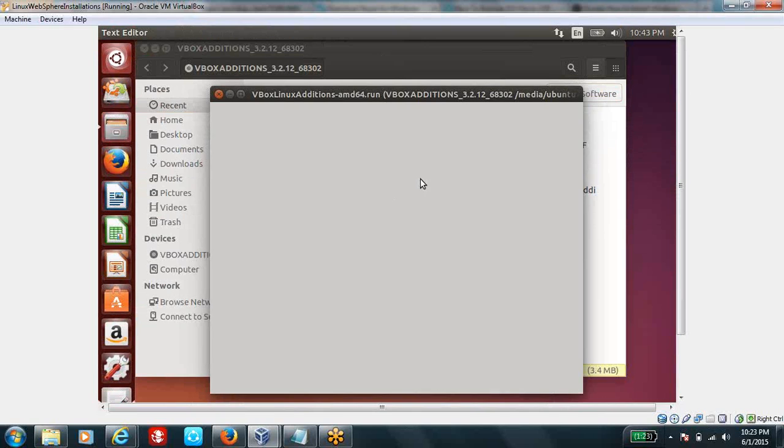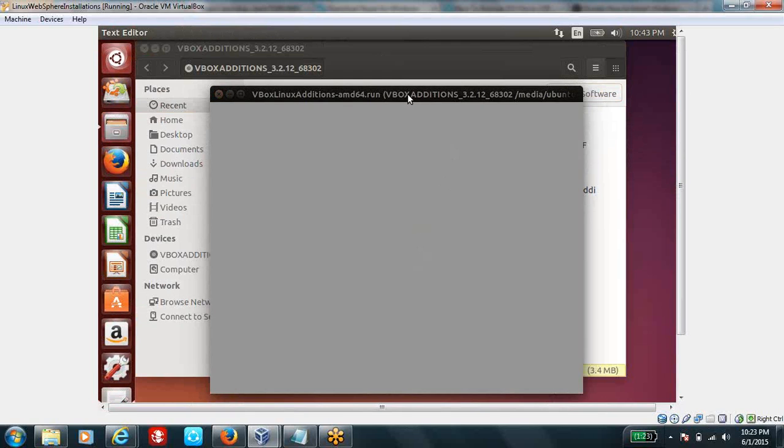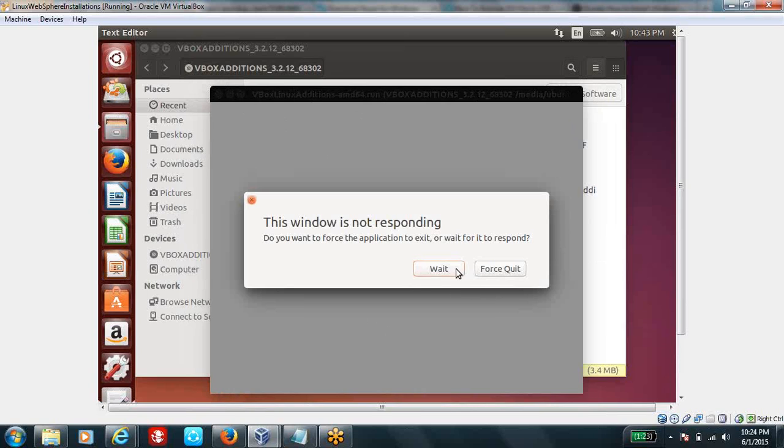Any options coming on this window? I'm not getting anything on this, I see it blank. Probably it's taking time. Is it .run or .exe? It's .run. But the processor AMD64, did you attach this one? You are saying Intel processor and you are executing this AMD. No, mine is AMD. Okay, it's not responding, force quit.